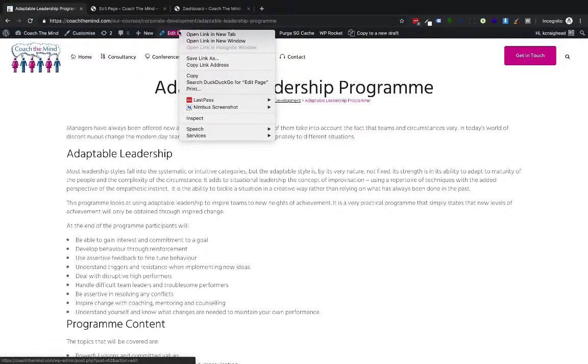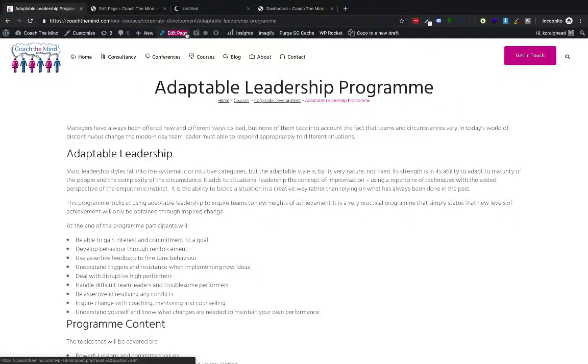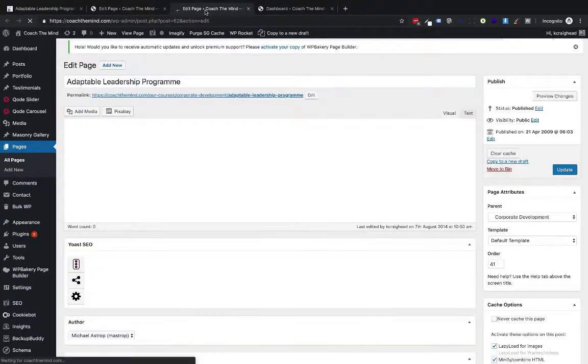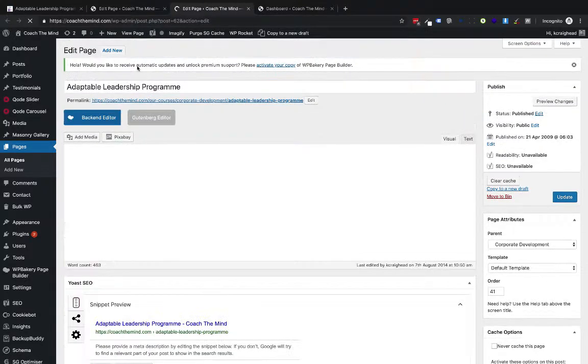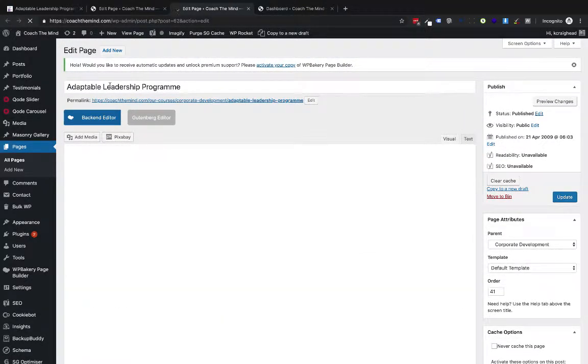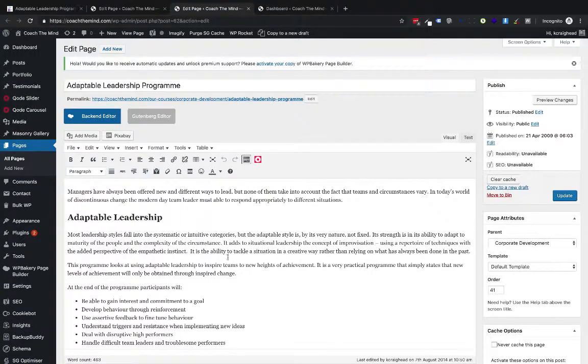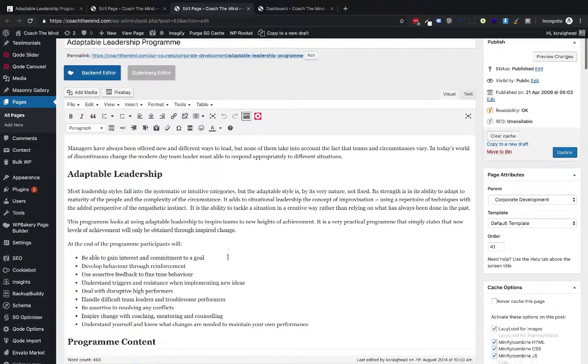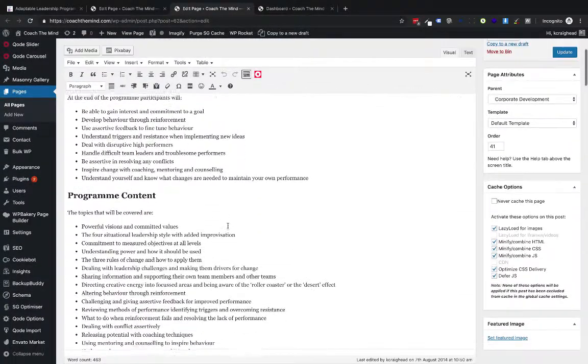Right mouse click, open that in a new tab, go to the new tab, and you can see it's opened that Adaptable Leadership Program course. And you can see that the course content is listed.